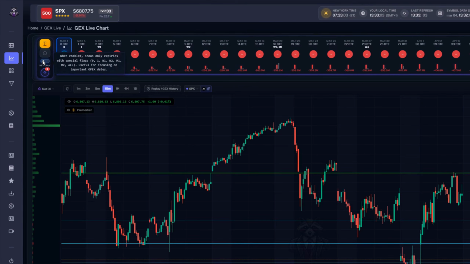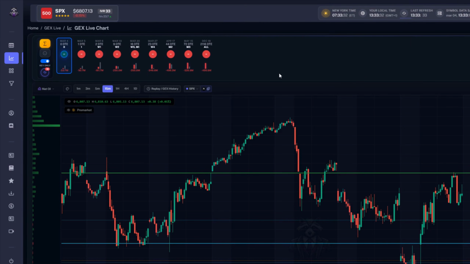If you disable this key only toggle, you will see all the available expirations from the current option chain. To keep it simple, I would recommend using the key only toggle to see only the most relevant expiration, but it really depends on your trading style and on the underlying you want to analyze.